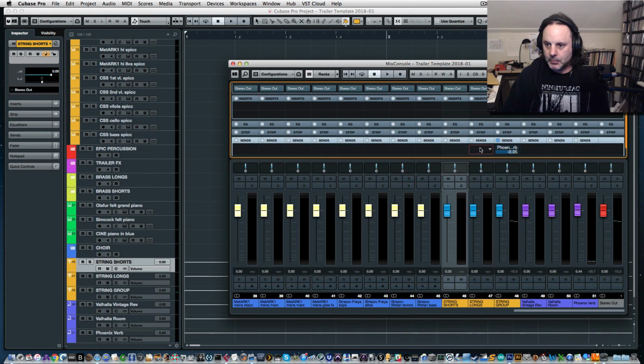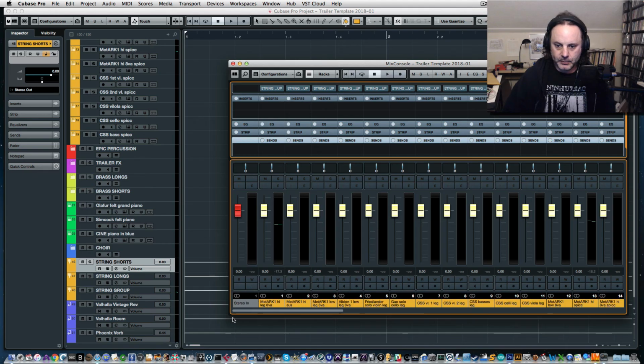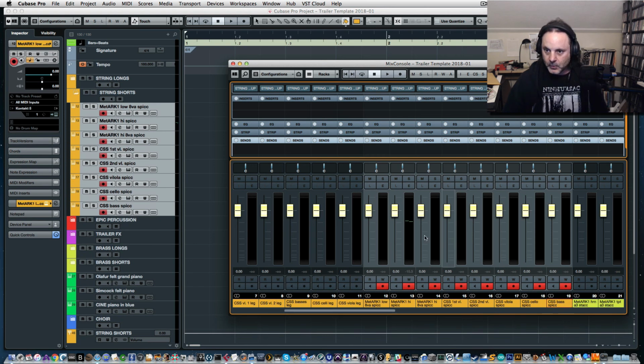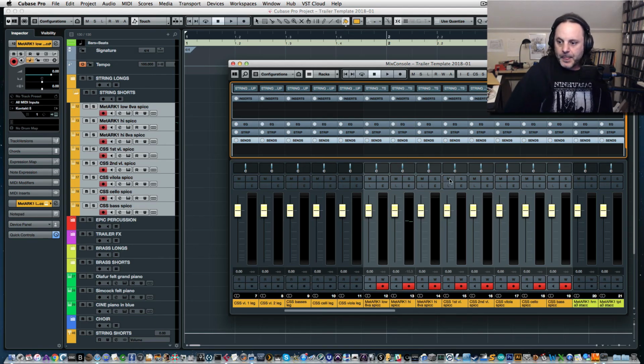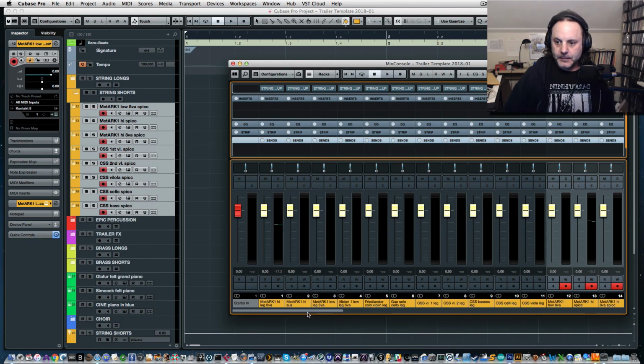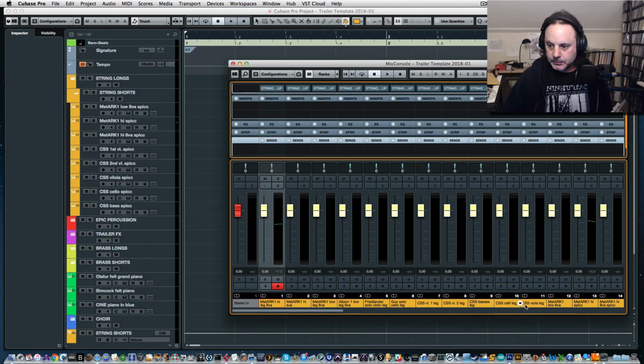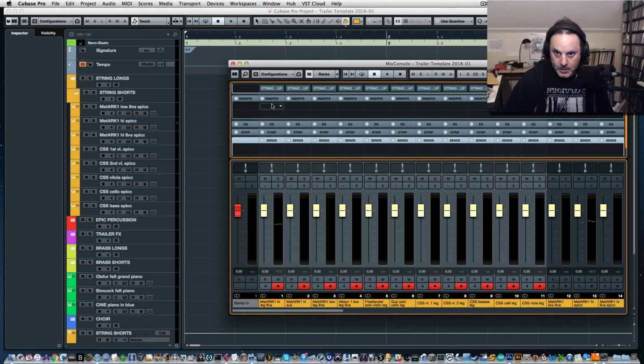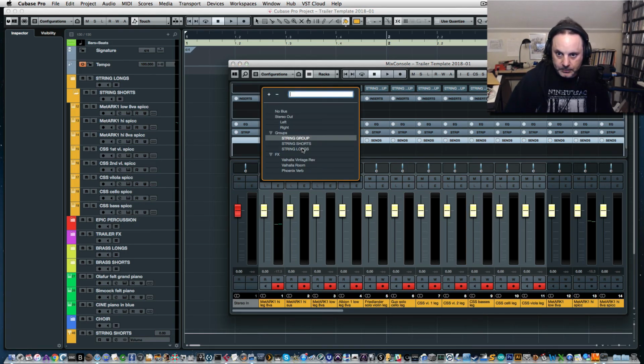So let's go back. We're going to have to split off the longs and the shorts before we go to the string group. Going to create some new string shorts, string longs. Let's get all these in here. The brass, I'm probably going to have reverb on the longs and the shorts because they're further back in the orchestra. So that's fine. So we're just splitting off the strings so that we get that definition with the shorts, especially for ostinato stuff and things like that.